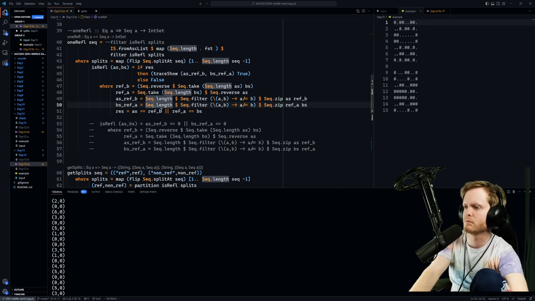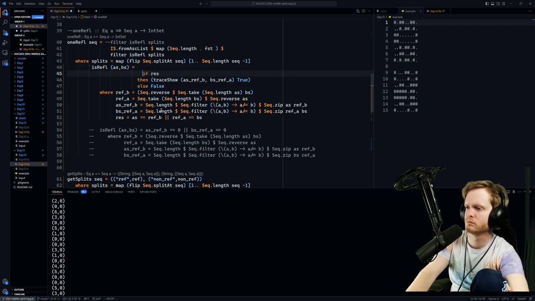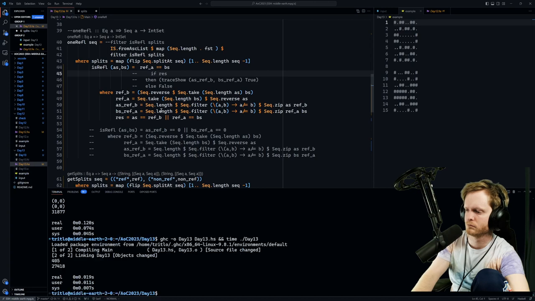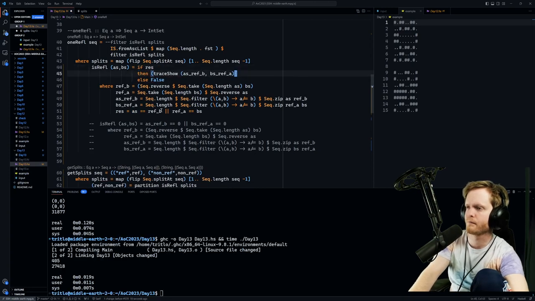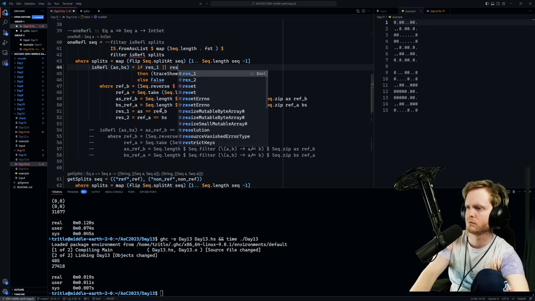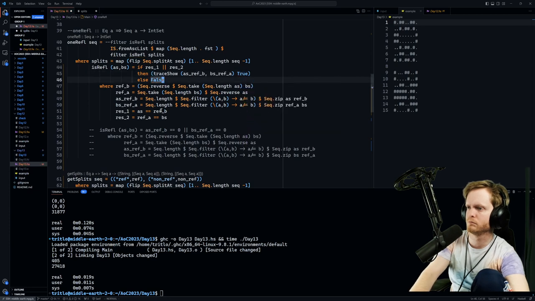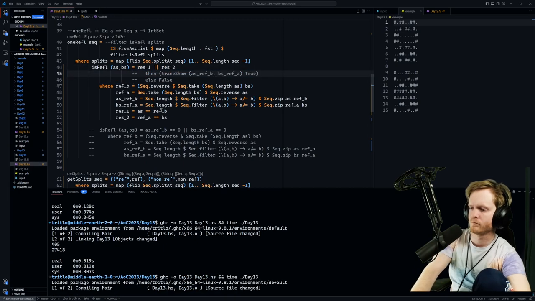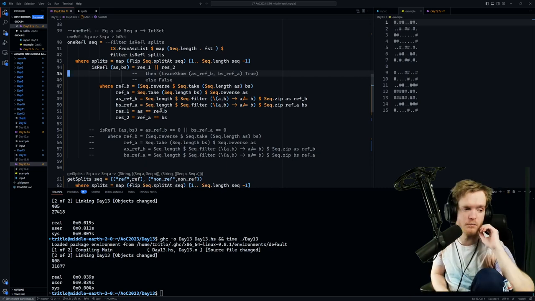Seems like this one is always zero. Ref A equals BS. No, that was not the case. Let's see, res 1, res 2. If res 1, res 2, true. Okay, so this one works.